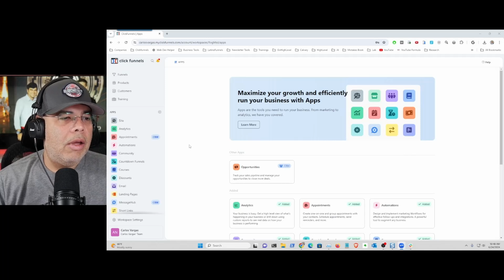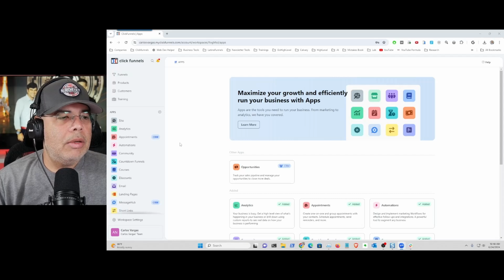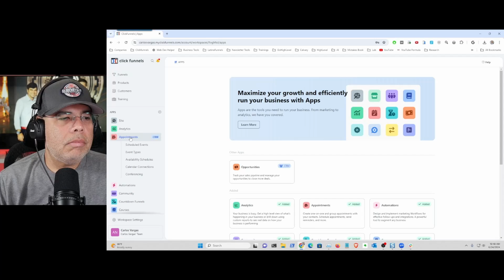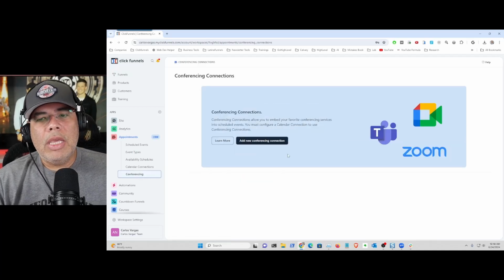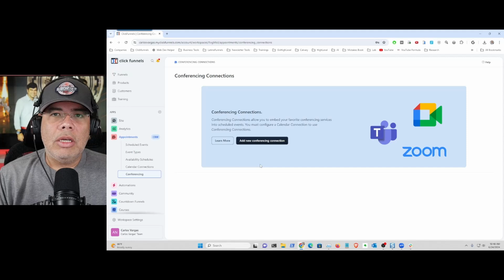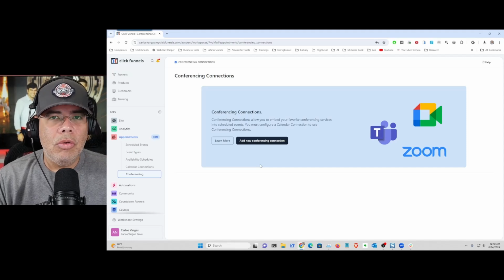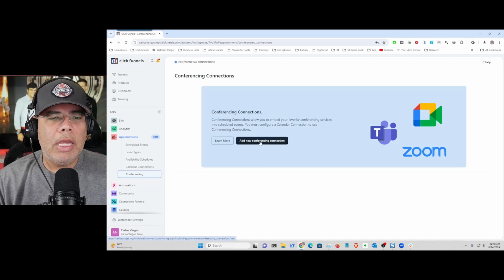So we're on our account, and the first thing that we have to do is go through the appointment section. And now we have an option for conferencing. We can add Zoom, Meet, Microsoft Teams. There's an interesting detail: if you use Google, Meet gets configured automatically. So let's add our Zoom account.